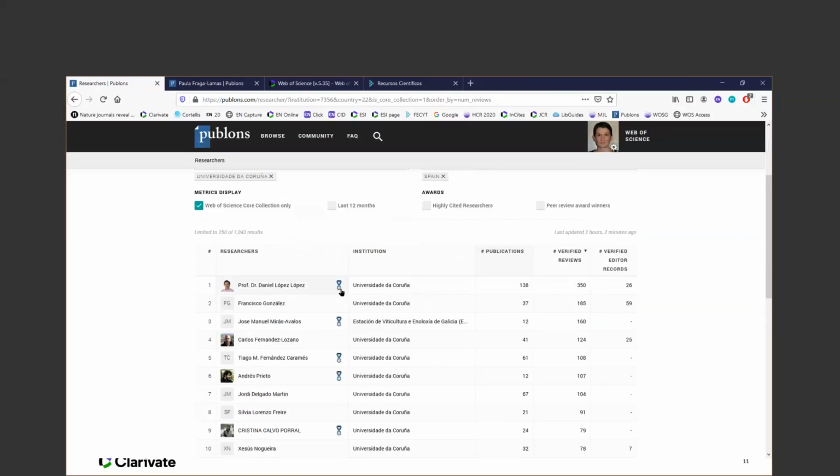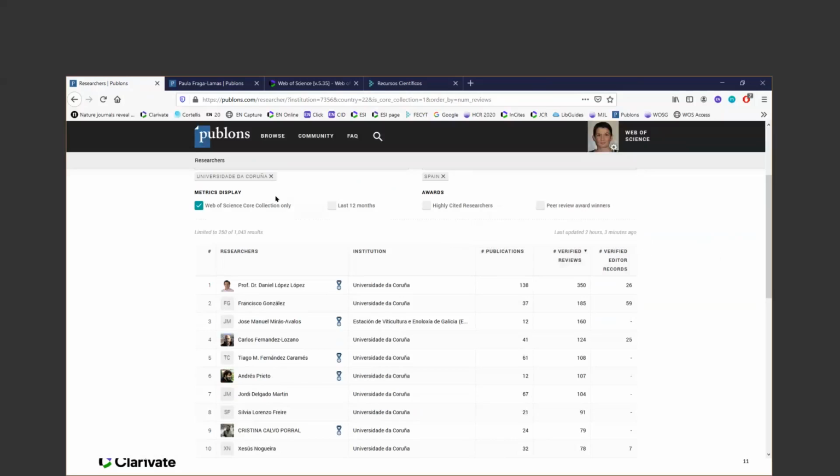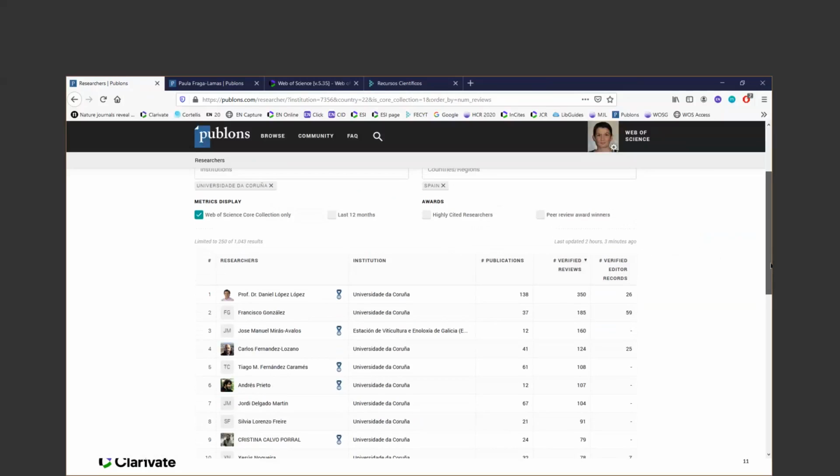And next to each of the names, I have three columns: publications, peer review, and verified editors' records. The table per default is organized per verified reviews, the higher number, but I can reorganize it differently. Okay, I can choose how I'm going to organize this table. Another thing also is this last one, like this filter.